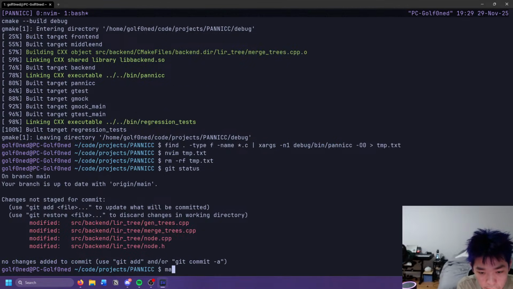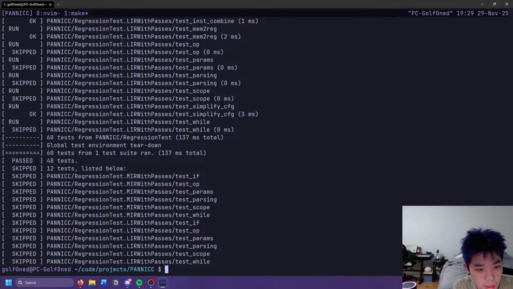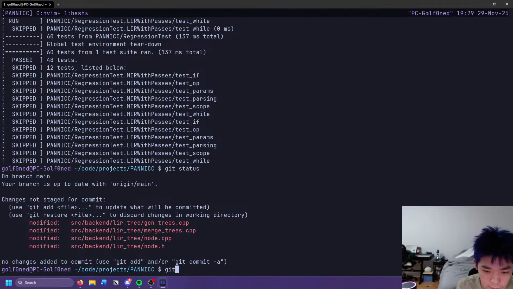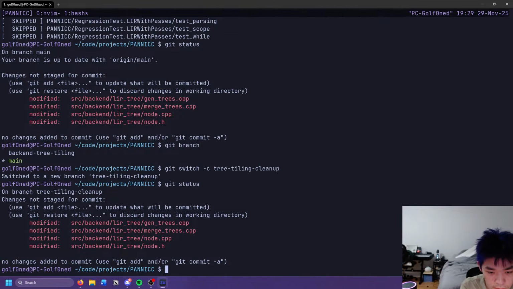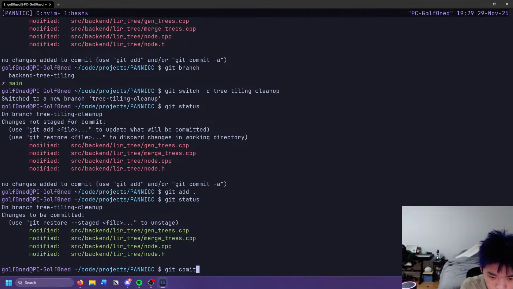Okay. Let's make tests real quick. Okay, it looks good still. Oh, I'm on main. Let's make a branch. Let's call this tree tiling cleanup. Let's add reg putter to reg node, just to accept it.